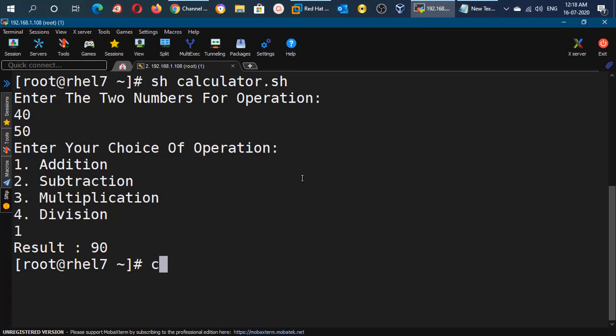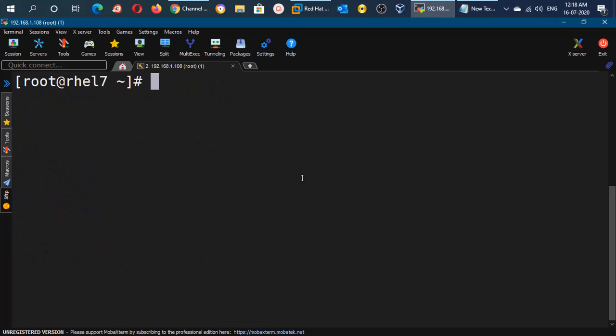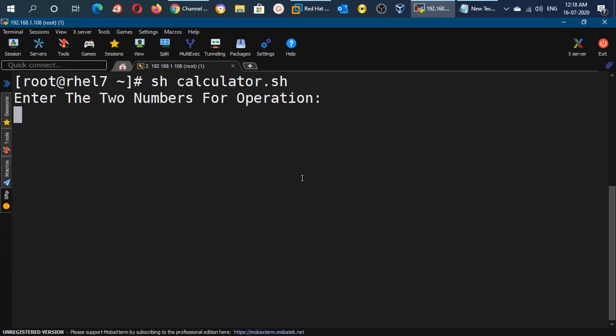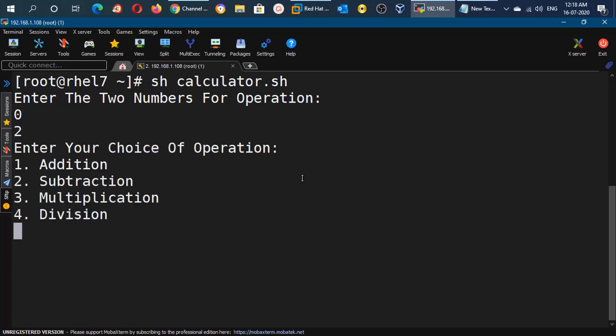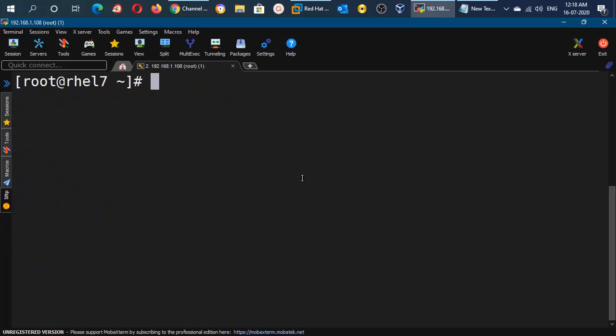So now let me show you some more operations, some difficult operations. Here this time I am mentioning the first number as 0 and the second number as 2. Now if we perform the division, meaning we divide 0 by 2, then the result should come as 0. So here also our script is working perfectly fine.